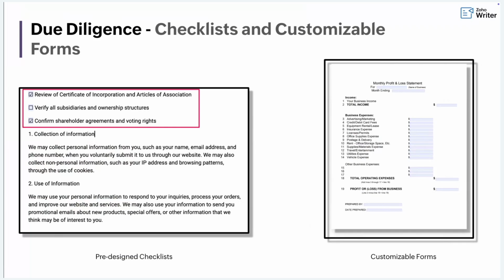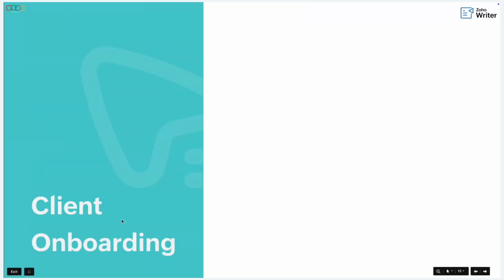For example, a law firm can create a custom form to collect detailed financial records or compliance documents during the due diligence process of a real estate acquisition, ensuring that all the necessary data is collected in an efficient and streamlined way. Thank you, Sini, for that great explanation. I hope this feature really makes due diligence a smoother process, especially for law firms involved in M&A or real estate transactions. Yes, definitely, Gautam.